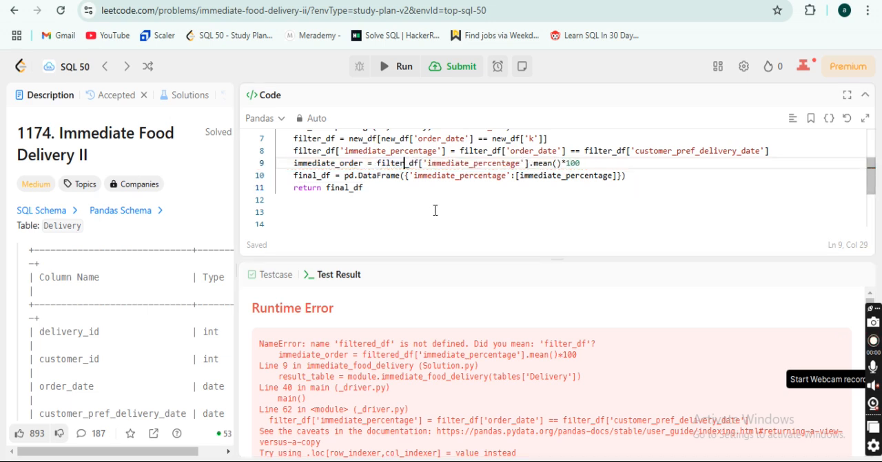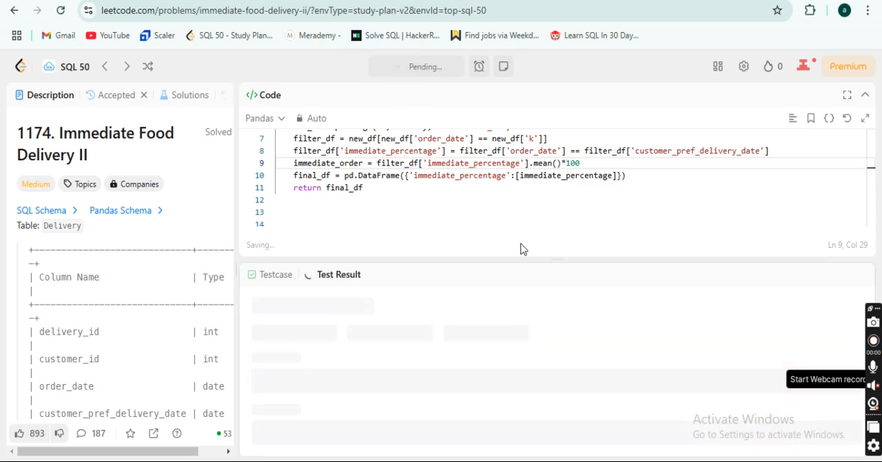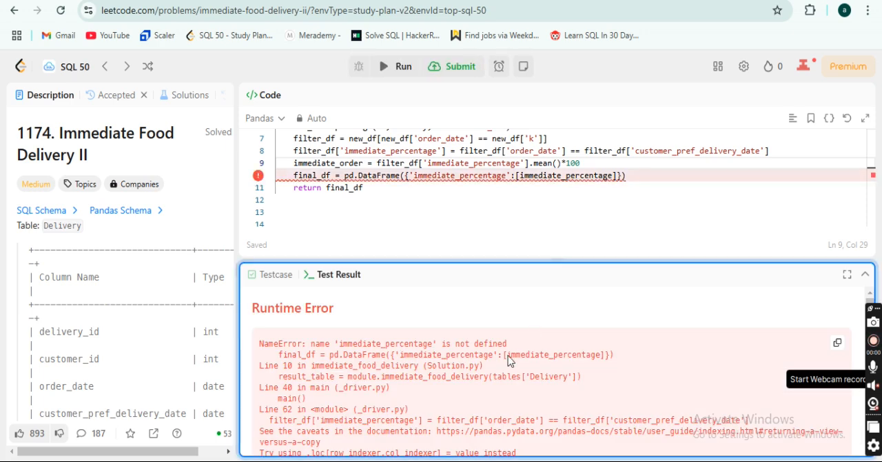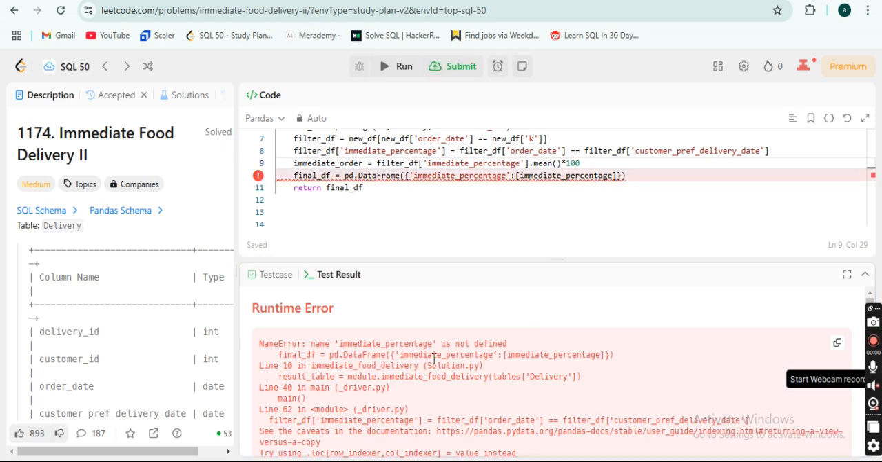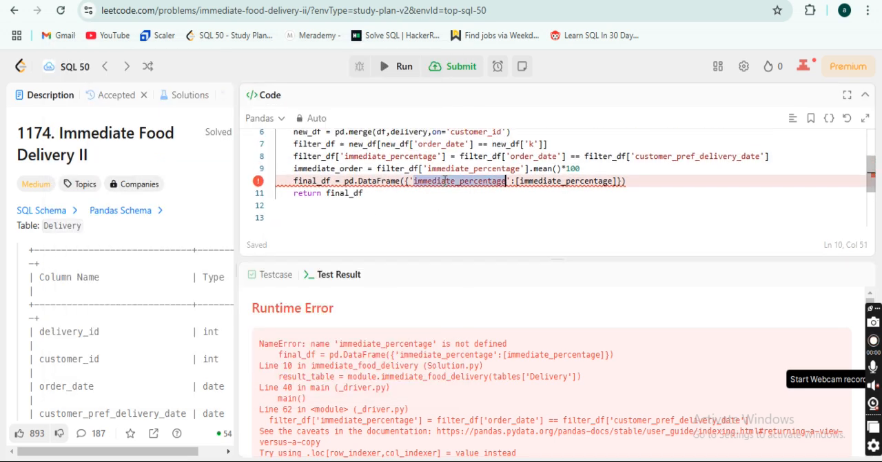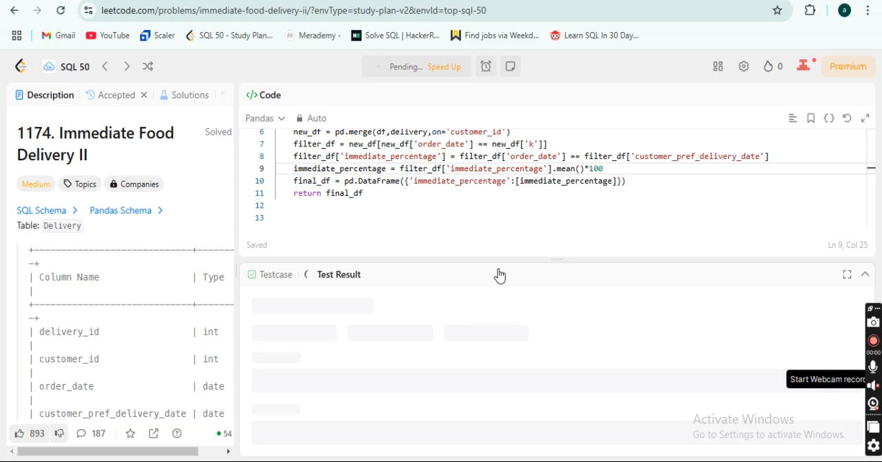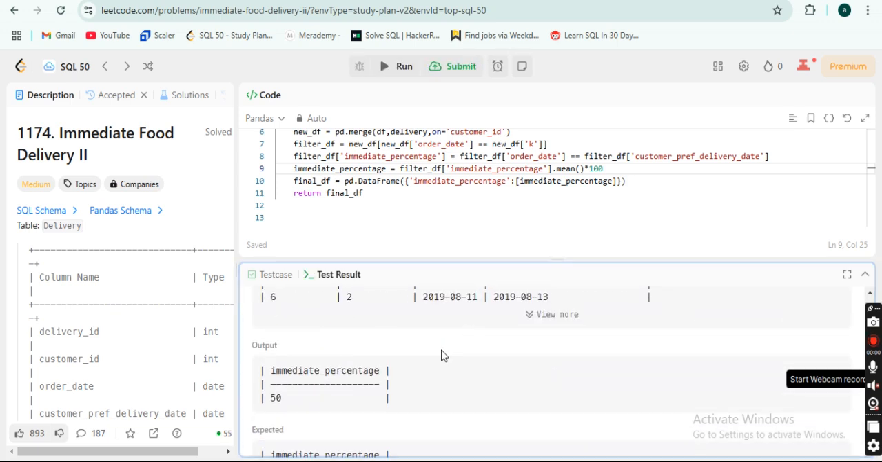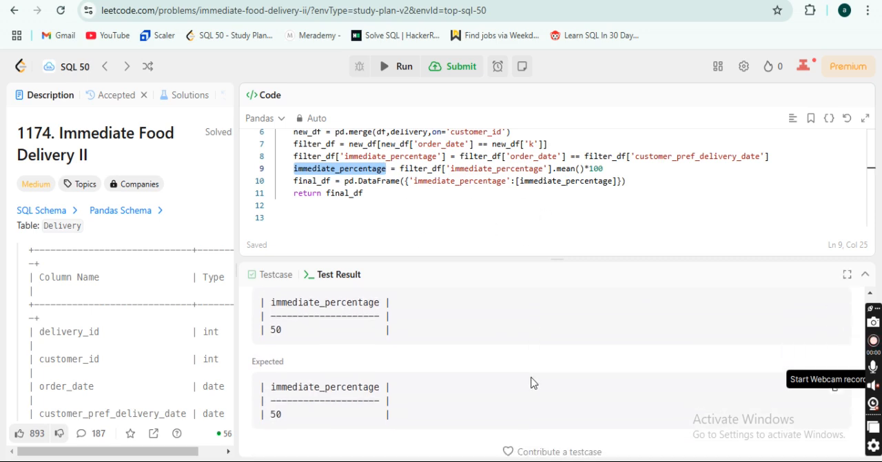Filtered df. What is this? Okay, we have not changed this name also, no? Now it will work. See, so basically what happened, I had not changed it, it was written immediate order, so it was not working. But now you can see it is working.